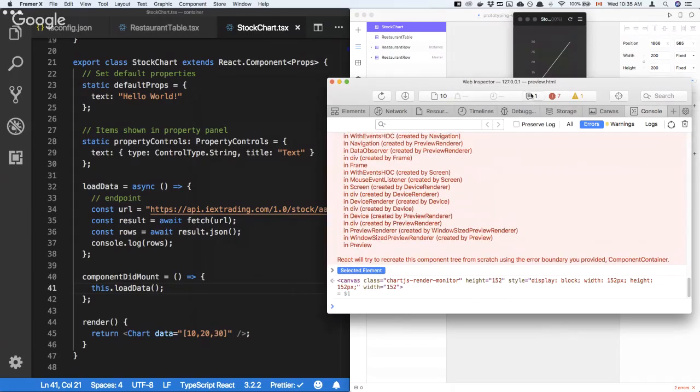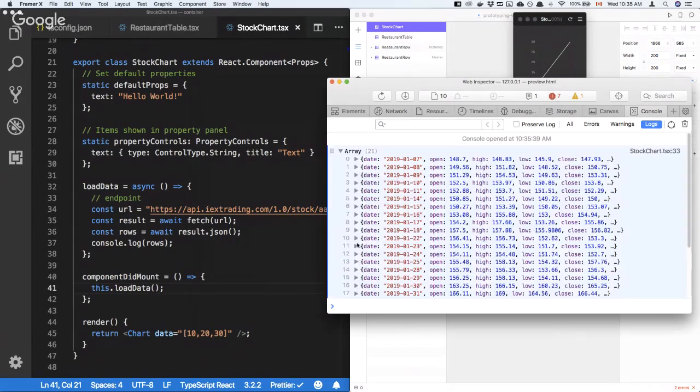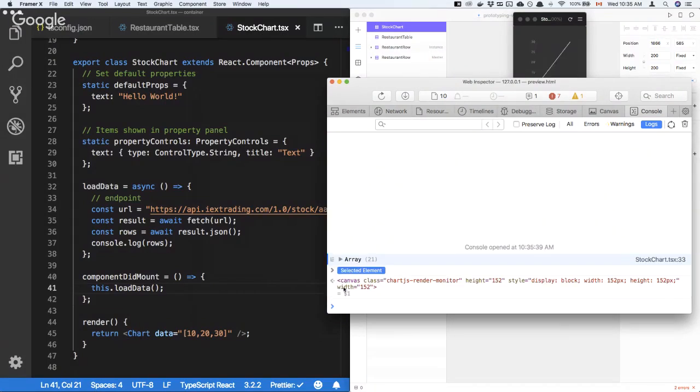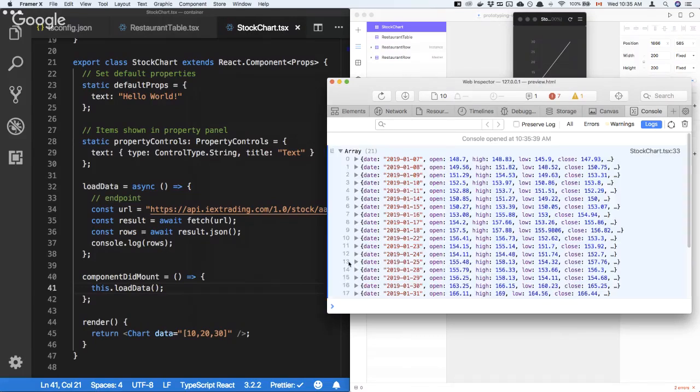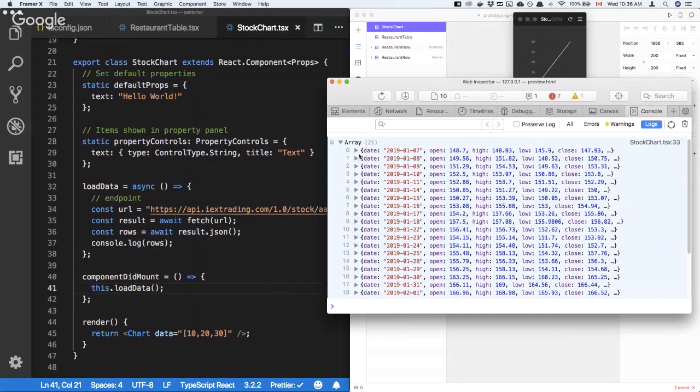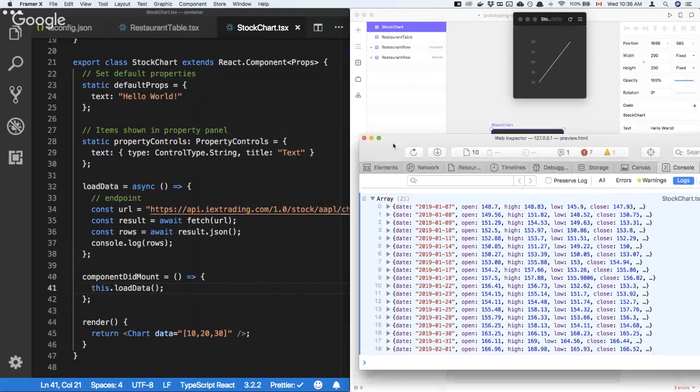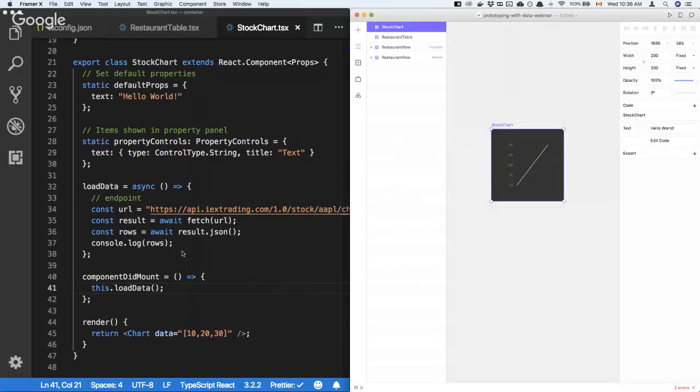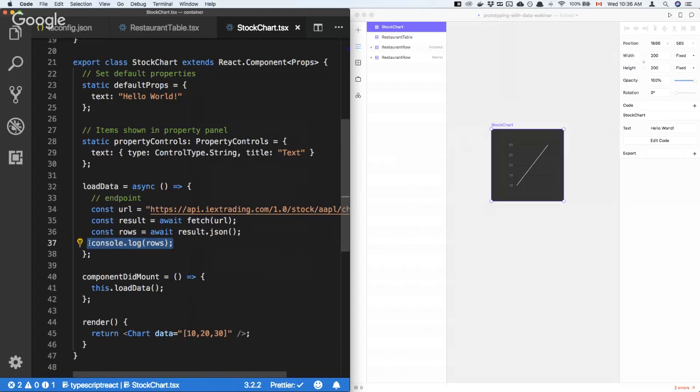Let's ignore that. This array is the result of line number 37, this log. So that's rows. We have 21 results, and each of them is an object: date, open, high, whatever, so that we can use it. Cool. We've already got the data, in the form of an array that seems pretty easy to use.